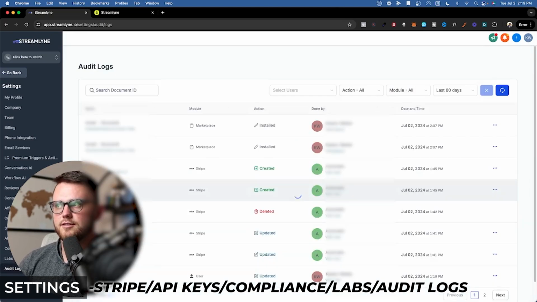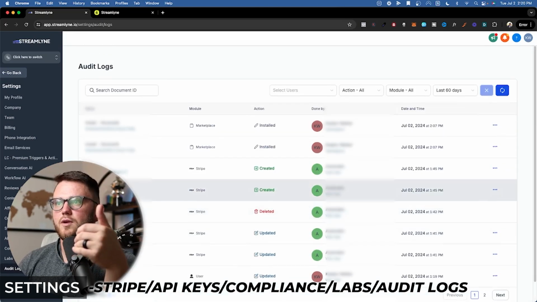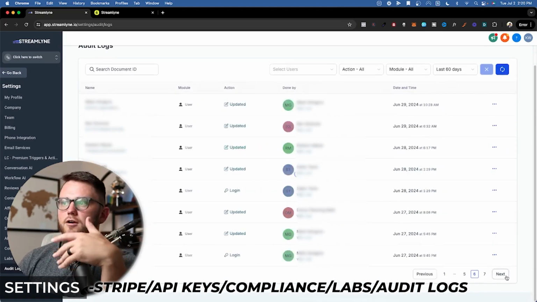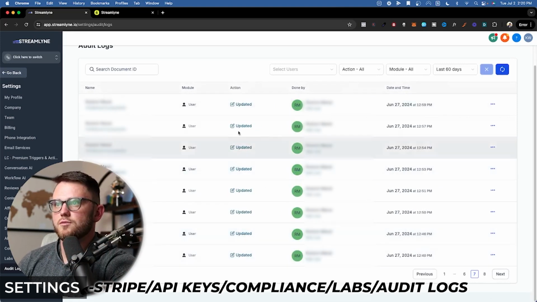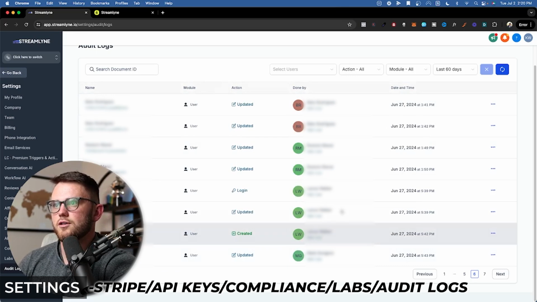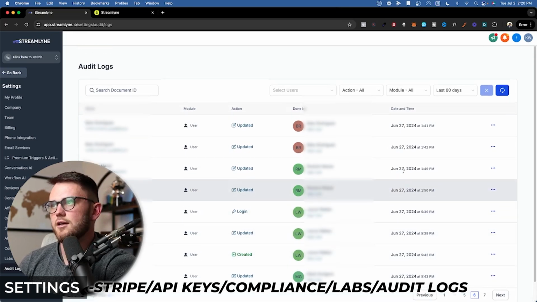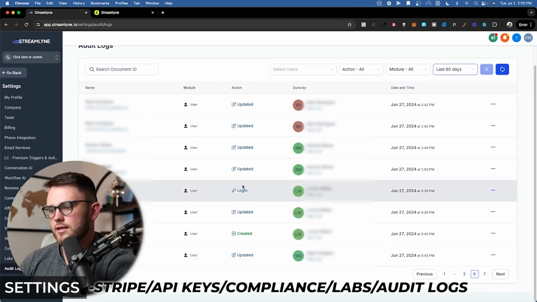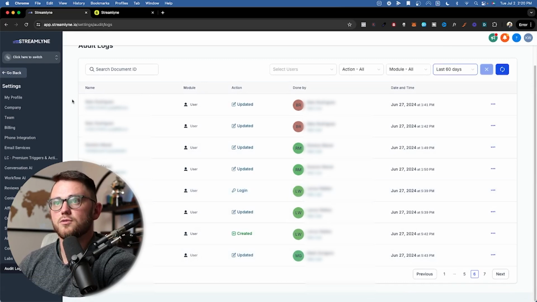Honestly, this feature is absolutely insane to me. Basically, it shows you every single action that's been taken from any user. So if I come in here, this is someone on my team, and I can see he's updating actions inside of workflows. And if I scroll here, I can see this person logged in at this time. And if something goes wrong for some reason, we can go in and see all of these audit logs in one place, which is pretty insane.